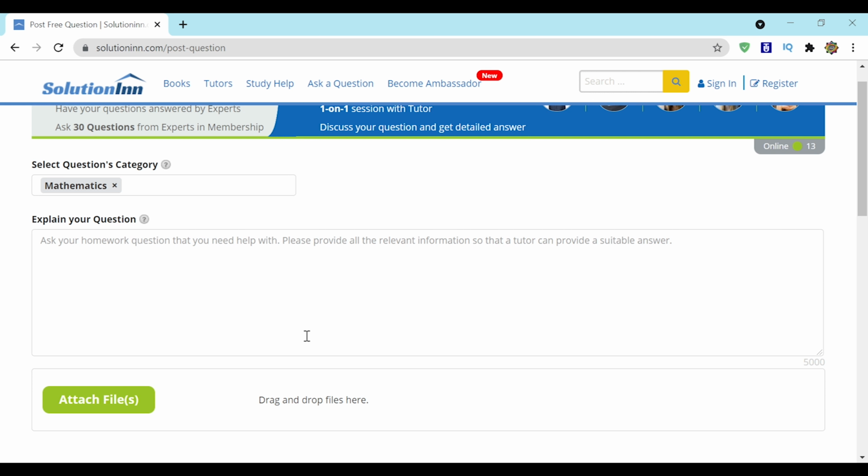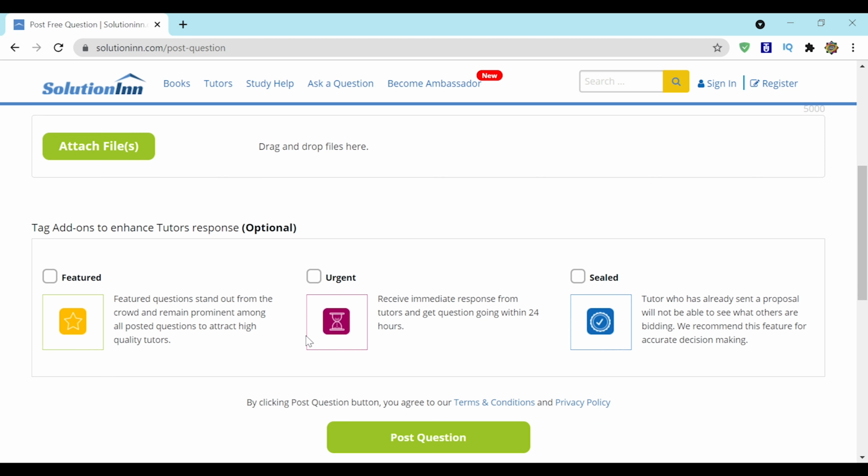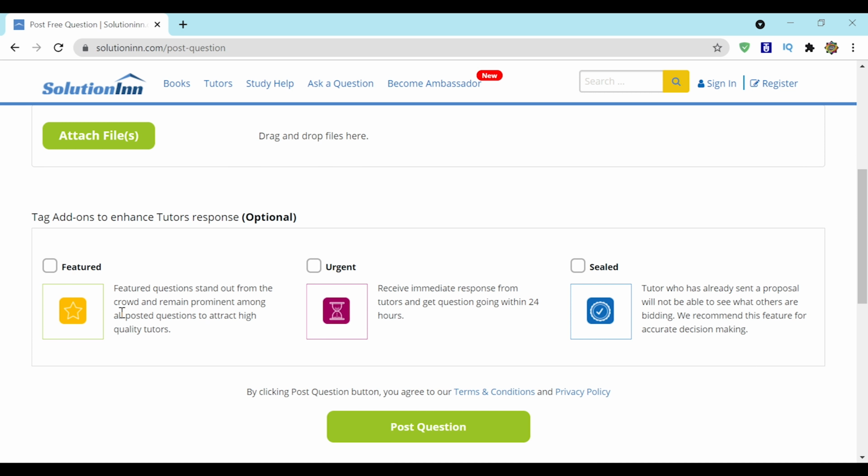So say I have a maths question, so I'll choose a category related to maths, then I'll type a question, okay, and then when you type a question, there are three options. If that question is of a high difficulty level, then you can go for the featured option where the question will be shown to only high quality tutors. Okay. If it is urgent, if you want an immediate response, then you can click on urgent. So you will get your question's answer within 24 hours.